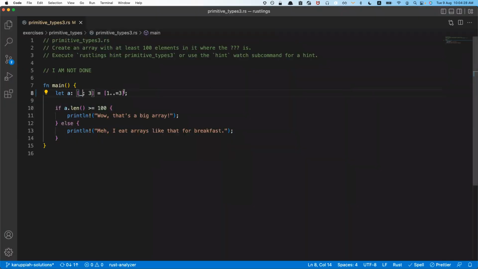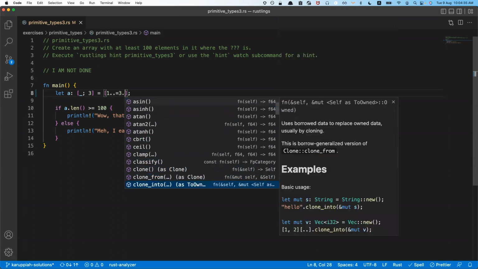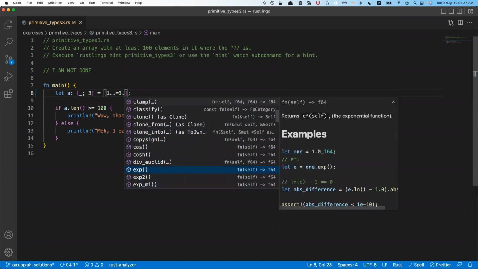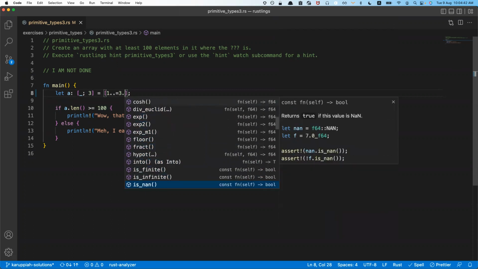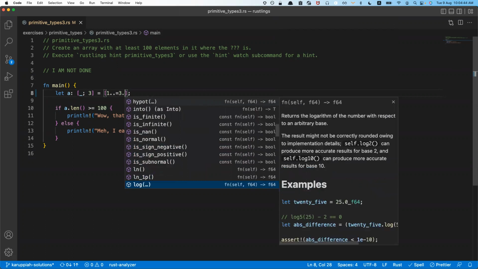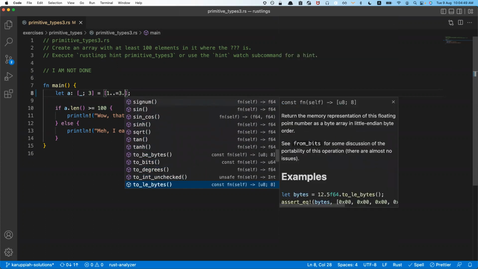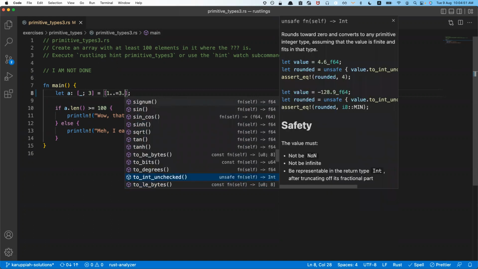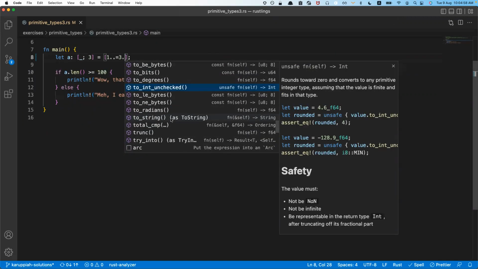So this is like a range of things. Can I say dot and then see what the methods are? Creates owned data from borrowed data, classify, cost, divide, exponential function, into, is finite. Okay. Can I expand it? I'm not sure. To int unchecked. Interesting.